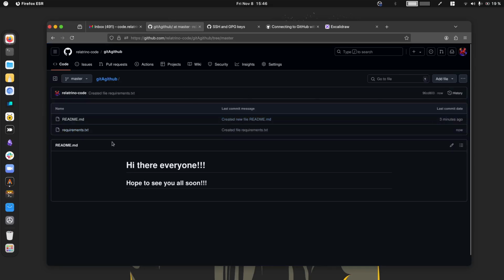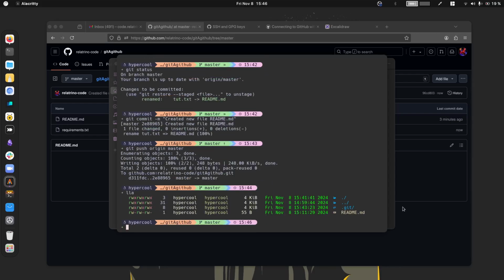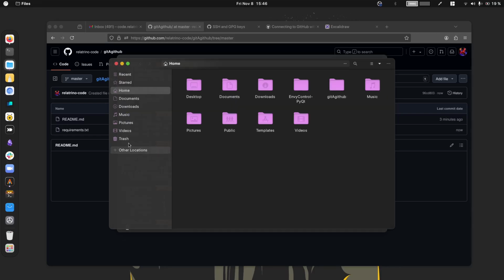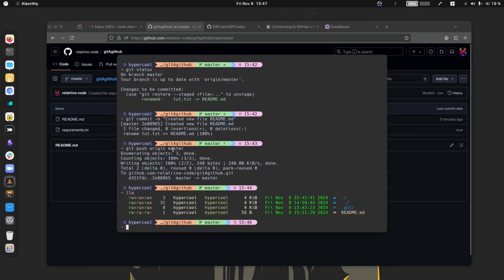Now you can see in the remote we have a readme file and a requirements.txt file, but in our local we only have a readme.md file. So how do we get this requirements.txt file, because we need the changes in the remote in our local also? We'll simply do git pull origin.